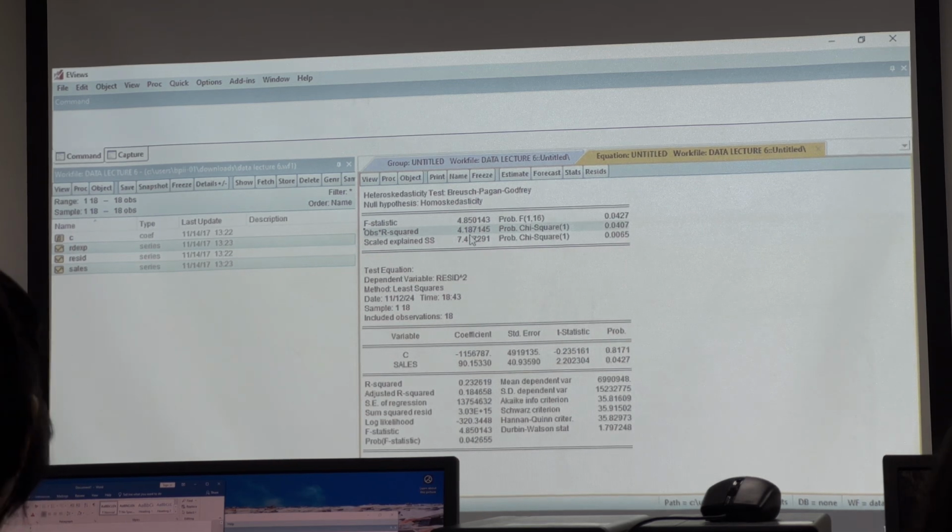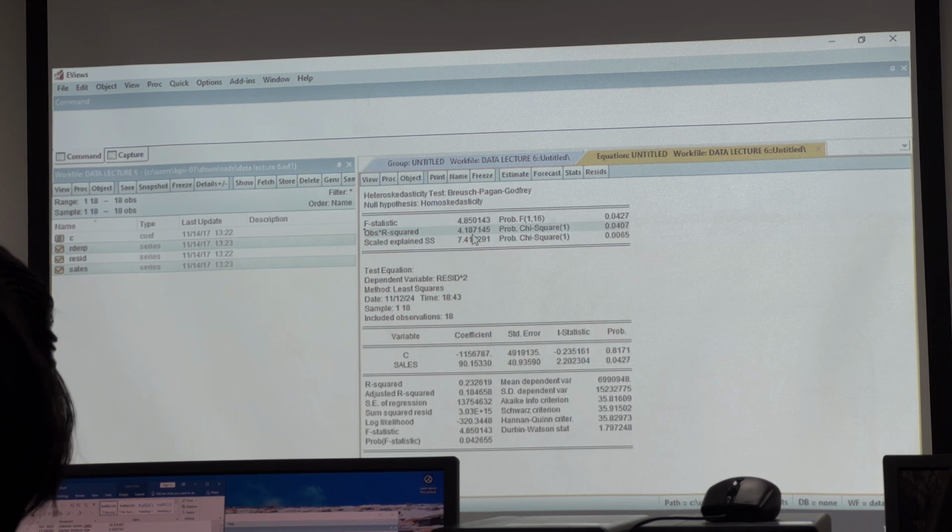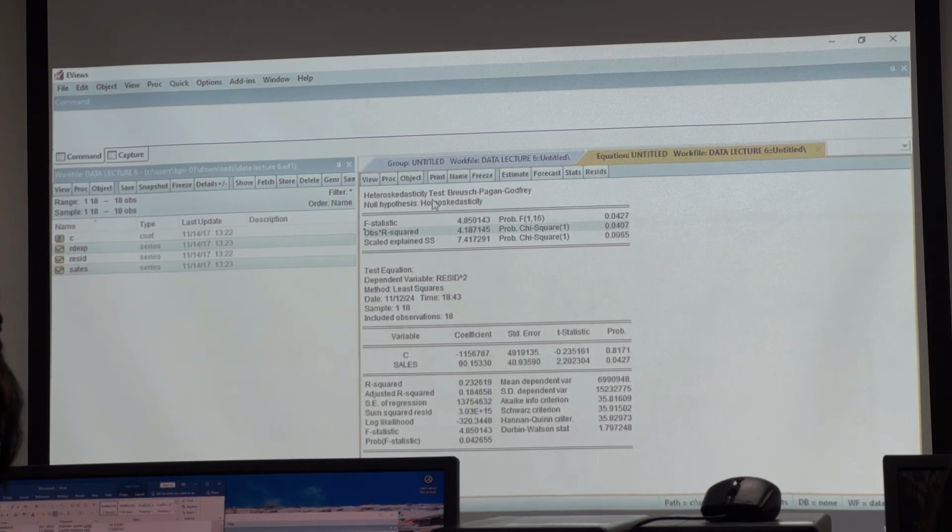The test statistic is done by regressing the square of residual against all x. In our example, we only have one x, which is sales. So we just regress against sales. If you have more than one x, let's say you have another x, then you have to include the x as well in the model. So this value is obtained by regressing the residual.